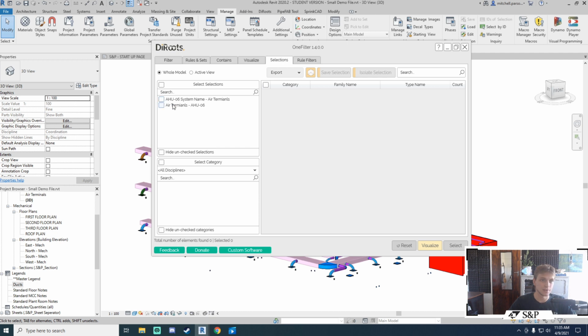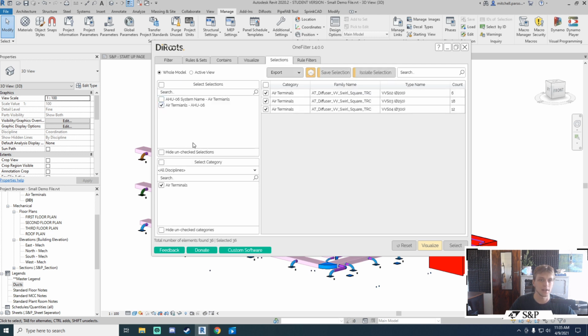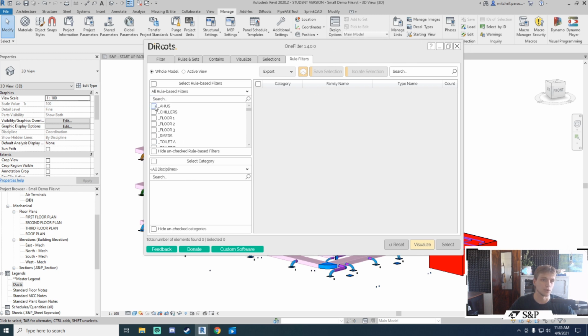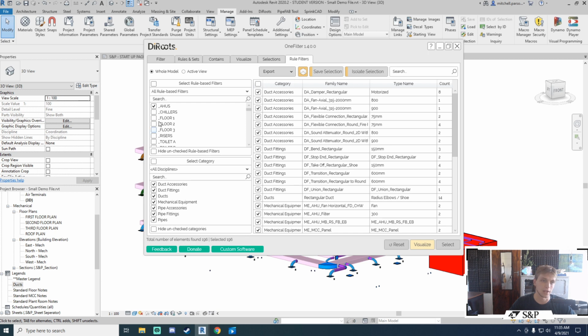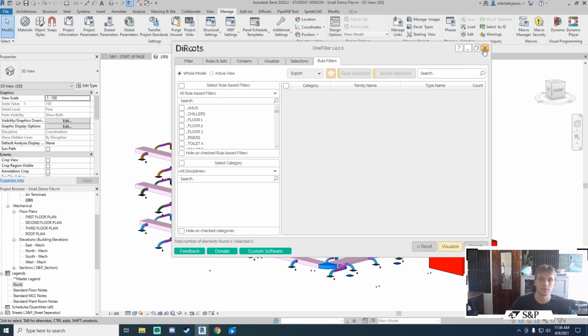Selections are the selection sets that I created earlier. So if you remember when I filtered my air terminals, I saved the selection. That is this information over here. So if I tick that, I will get a list of those air terminals I saved earlier, and I can make modifications to this as I want to. Finally, we've got rule filters, and rule filters are your standard Revit filters that you have created yourself. So ones that exist in your visibility graphics, for example, you can select them, and again, you can make changes to them. So that is pretty much everything inside the OneFilter tool itself.